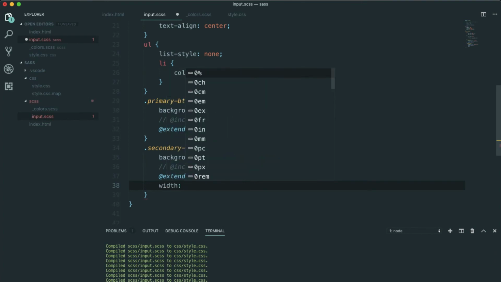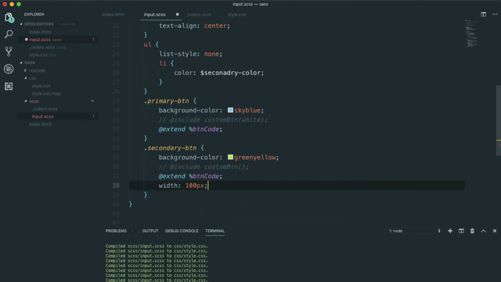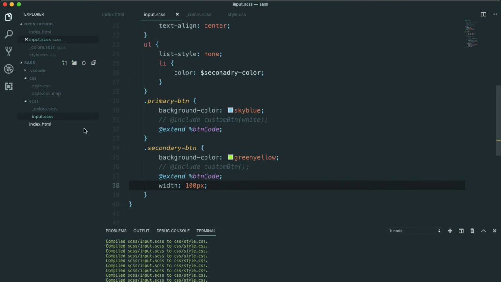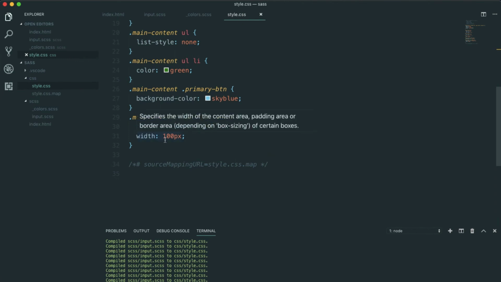Over here I'm providing a width. For width I can give 100 pixel. Now if I save it and reload it, we can see that the width of this reset button has been changed. Without using this 100 pixel we can do 50 pixel multiplied by 2. Now if I save it and check style CSS, you can see that width is 100 pixel. So that's how we can use the operator over here.